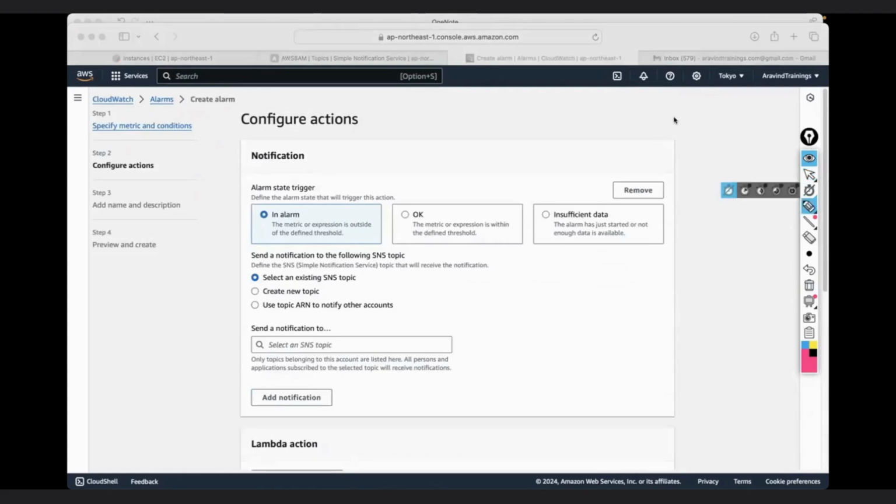Here, coming to the SNS part. It is asking, do you want to notify anything? Whenever CPU is less than or equal to 10%, the alarm will trigger. But do you want to be notified? If you want any notification when the alarm is triggered, see alarm state trigger. When the alarm is triggered, if you want a notification, select these options. In our case, which option should we select? Select an existing SNS topic, create new topic, use topic Amazon resource name to notify other accounts.